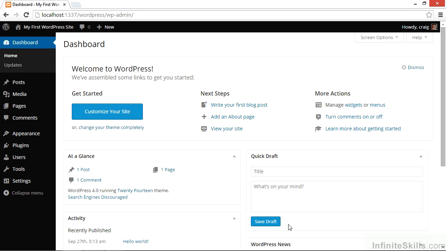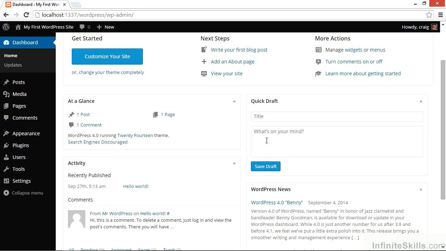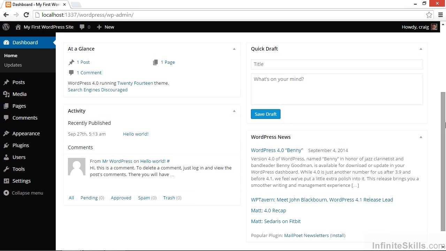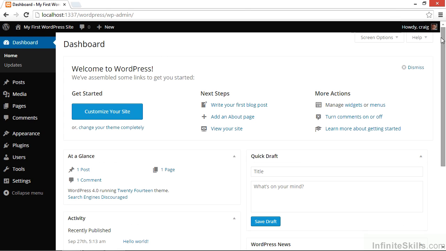Below that, we have some more modules. You'll see we have a quick draft section here. This is for very, very quickly creating a new draft of a blog post for your site. This will save that draft to your WordPress database, and then you'll be able to go in and edit and publish that post in your site. We have some more items here. You're welcome to look through those. You can moderate your comments. There's a news section down here on the bottom right. There's some at-a-glance information. You can see how many posts and comments and things like that. So it gives you a high-level overview of some of the action that's been happening on your site.